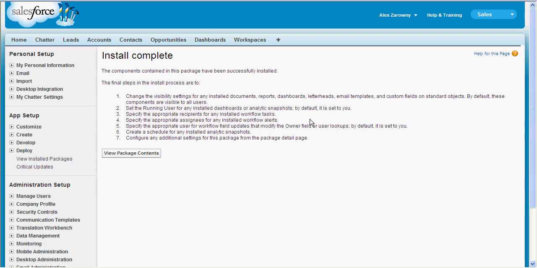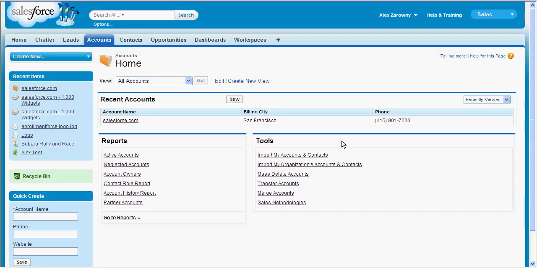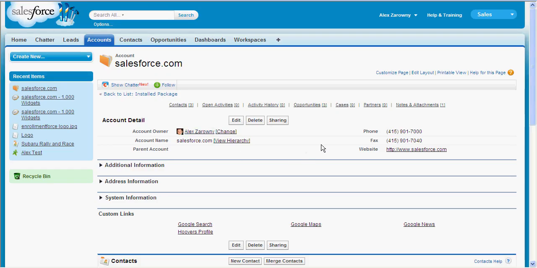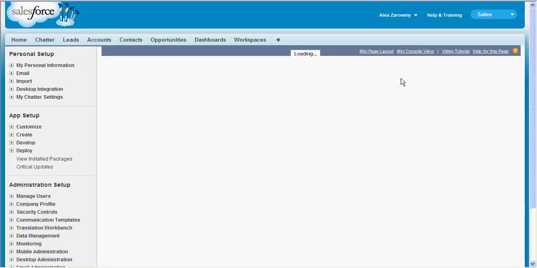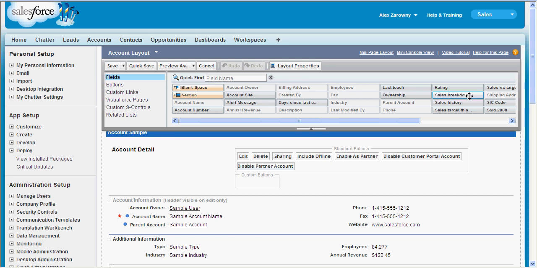All that's left is to go into my account and edit my layout so that I can see all of these new fields that I've created. So I'll go into one of my accounts here, and I'll go into Edit Layout, and I'll be able to see the new fields that have been created over here. My sales breakdown, sales history, sales target, etc.